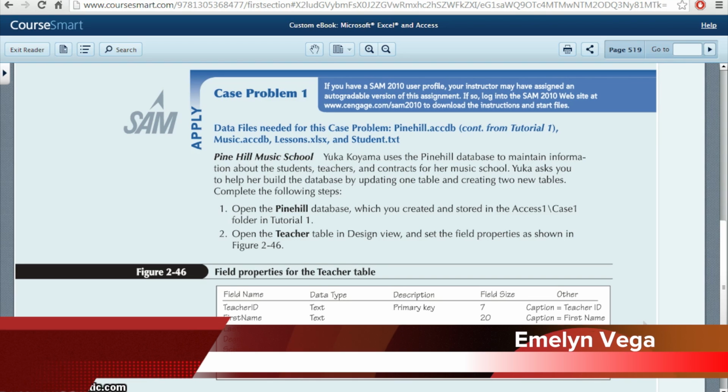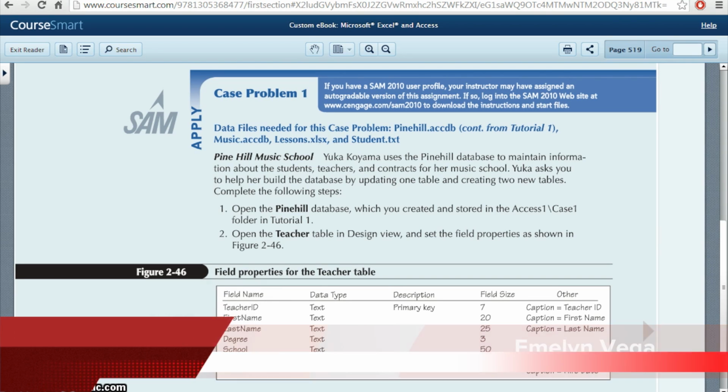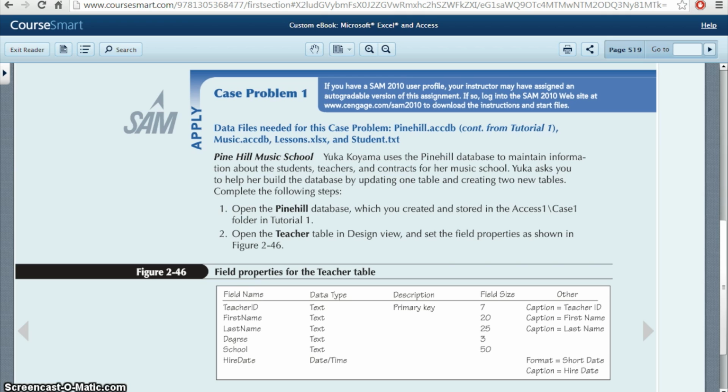In this video, I'll be working on Access Assignment 2B Case Project 1. For this project, I'll be working for Yuka Koyama, founder of the Pine Hill Music School. Yuka asked me to help her build a database by updating one table and creating 2 new tables.